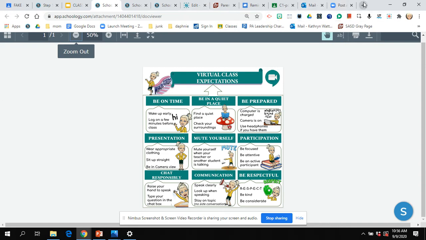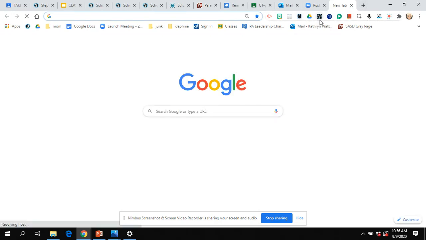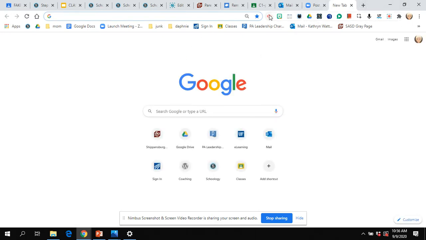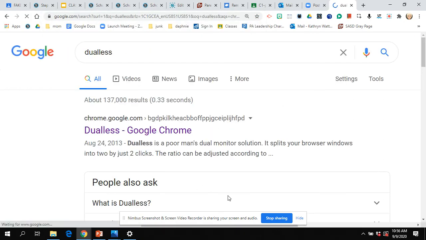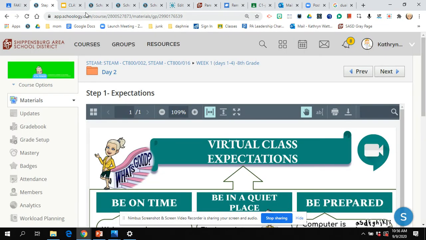Also, we will be covering how to add extensions. But if you already know how to add extensions to your Chromebook, an extension that you can have that allows you to keep multiple items up on your screen is called Dual List. It allows you to have 2 tabs open. So you could have the quiz open and your other tab open at the same time, side by side, if you want. So that's a helpful one. If you don't know how to download extensions yet, we will get to that next week.